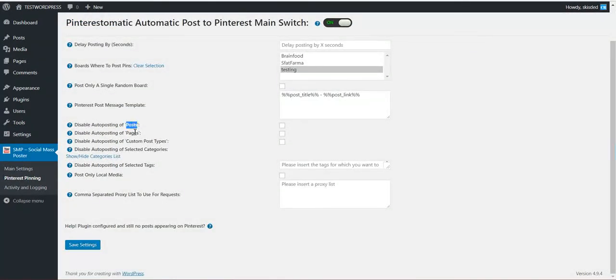You can disable auto posting of posts, pages, custom post types, selected categories. Click here to select the category list. Disable auto posting of selected tags, post only local media, or if you want to post only local files, check this. And also you can enter a list of proxies that the plugin should use. So you can enter a comma separated list of proxies that the plugin will use when posting to Pinterest.